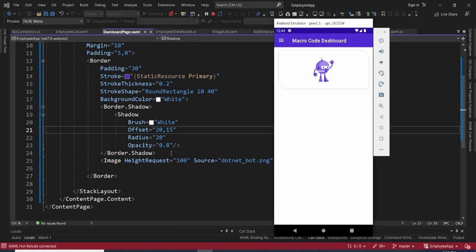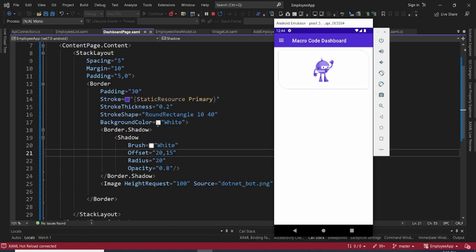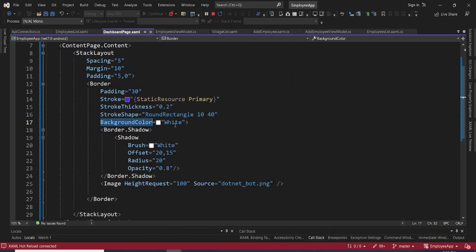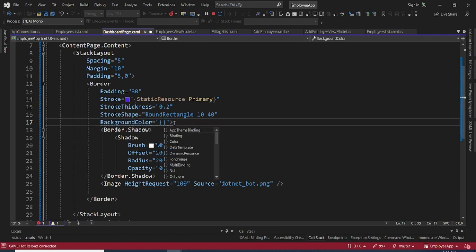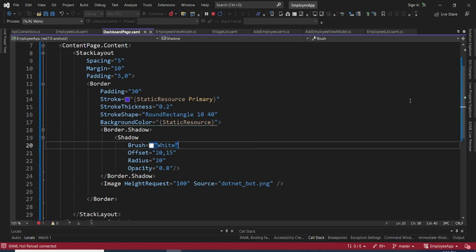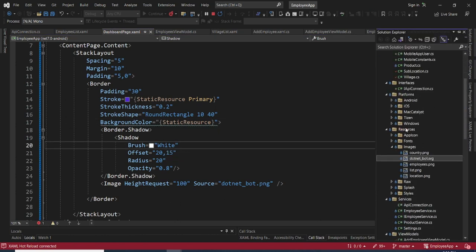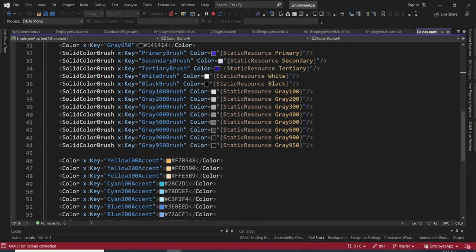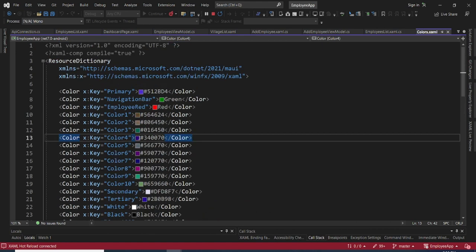So another thing that we can do is, let's see the triangle, that is it, the margin. Then we can have a background color, let's say a static resource. So instead of having the colors here, guys, I showed you previously, you can actually have all the colors. It is actually the best practice to have all your colors under styles, then colors. So you have all your colors here. So if you have all the colors here, then you can just be reusing them.